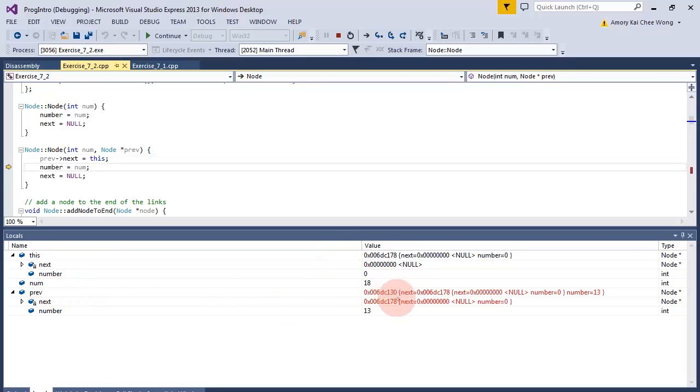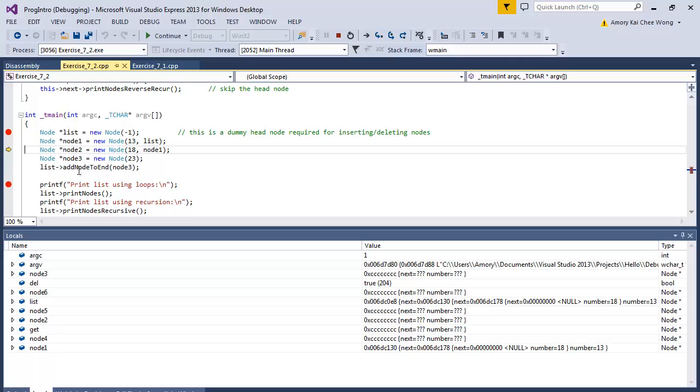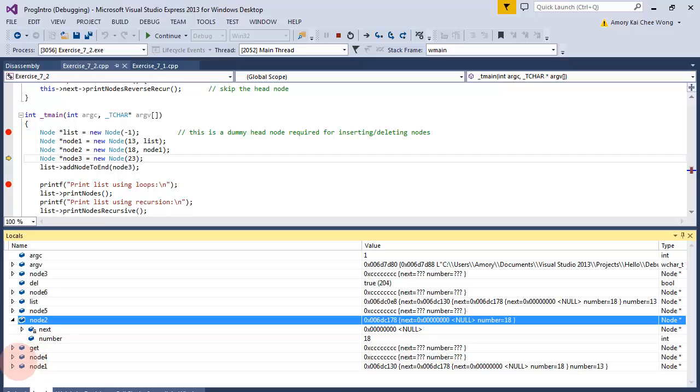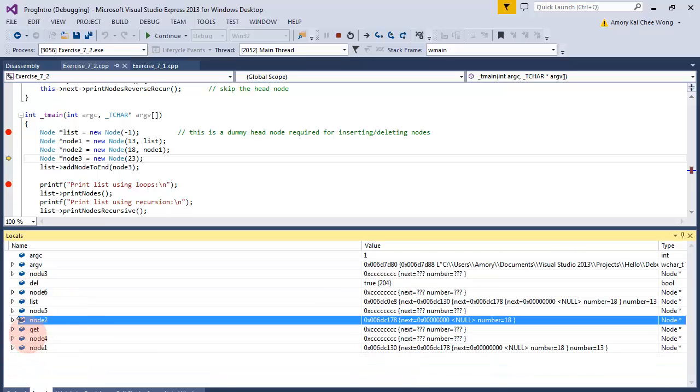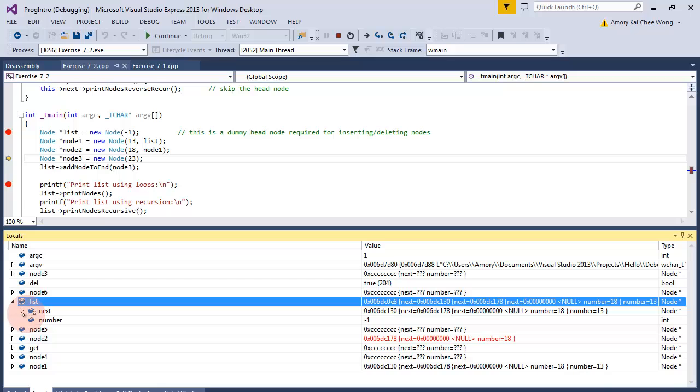So now the previous node, its next pointer is set to this new node that we're creating. And now we initialize the number. And even though next is already set to 0, it's always good to explicitly set this in your constructor. And we return, and we see that node 1 is pointing to the address of node 2. And with this debugger, we can just follow the links.